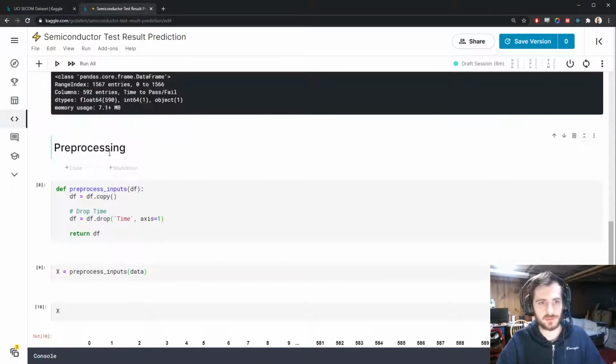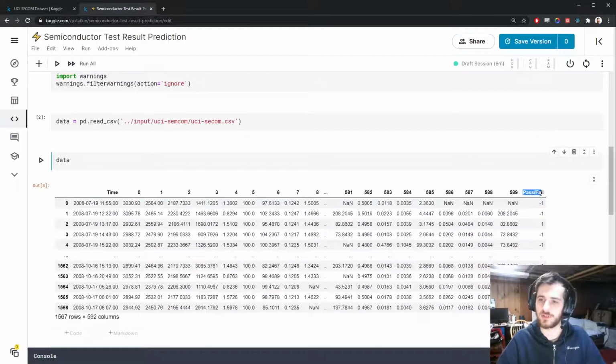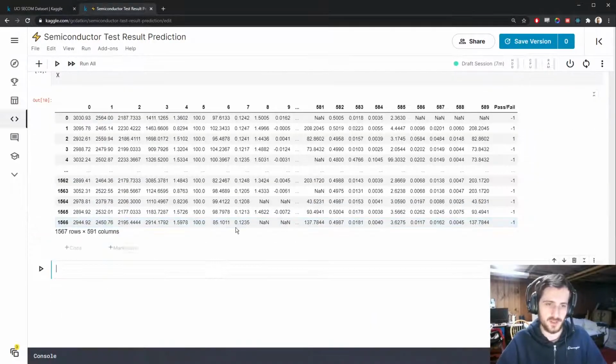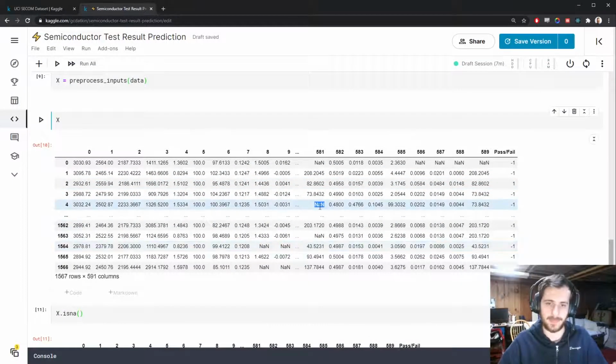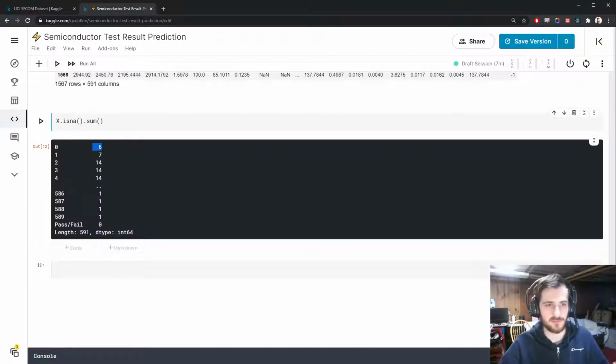Alright, next thing is, let's look at these missing values. We know we're dealing with all float columns: 590 floats, one integer, one object. The object was the time column, the integer is the pass-fail column. All the rest are floats. So when we look at the missing values, we can use X.isna for this. You can see a True will represent a missing value in that location. We can then sum over the rows to get the total number of Trues in a given column, which is the number of missing values in each column.